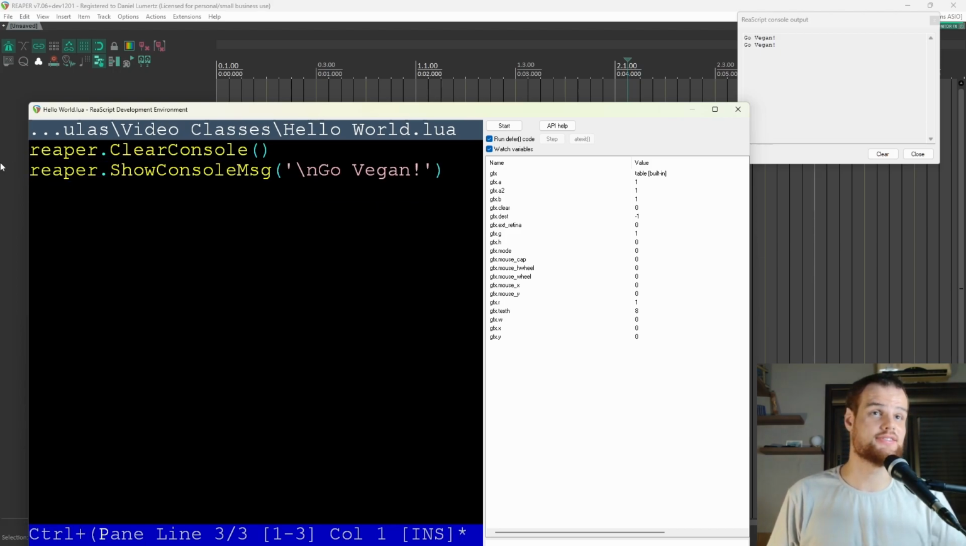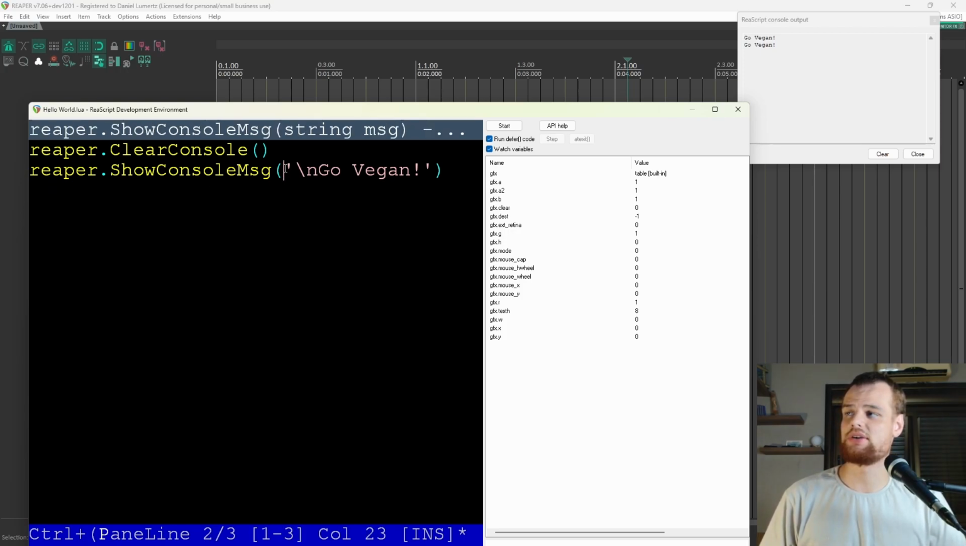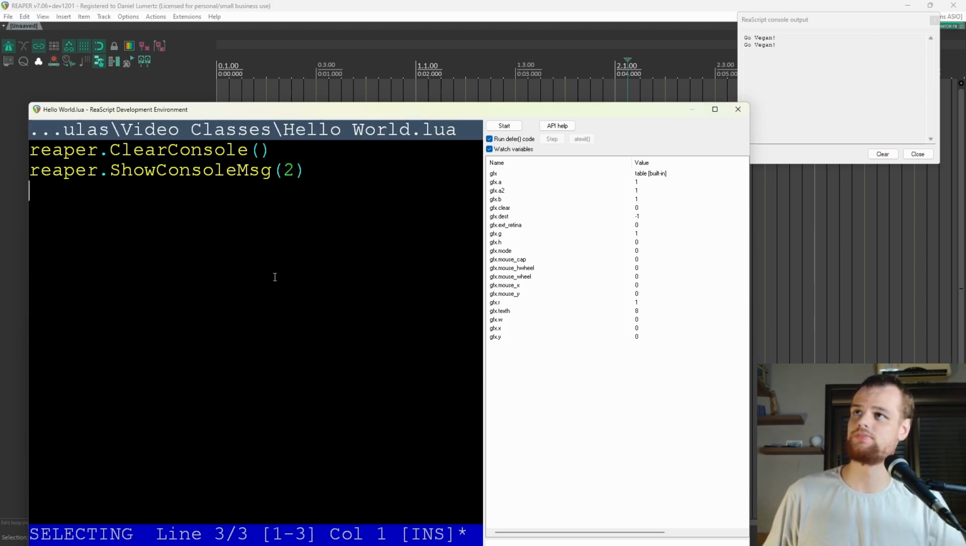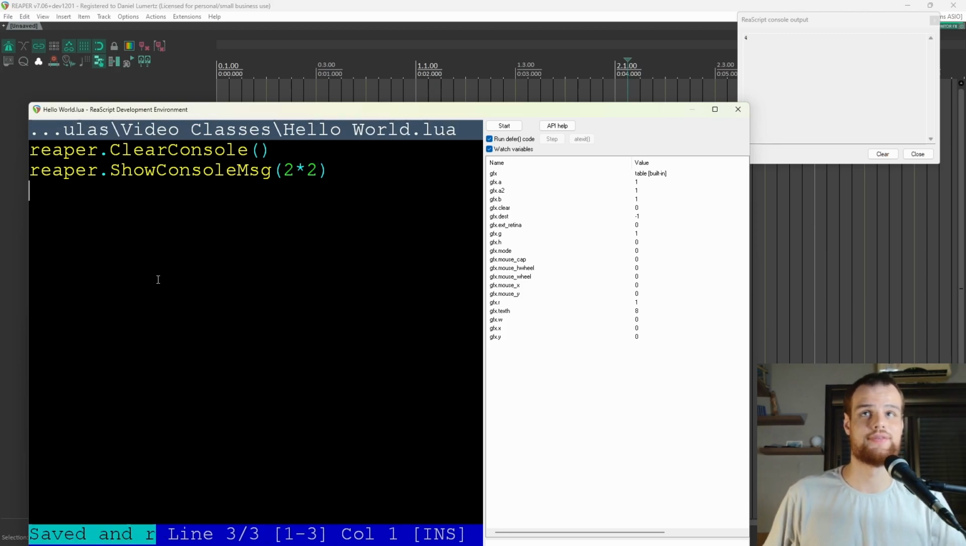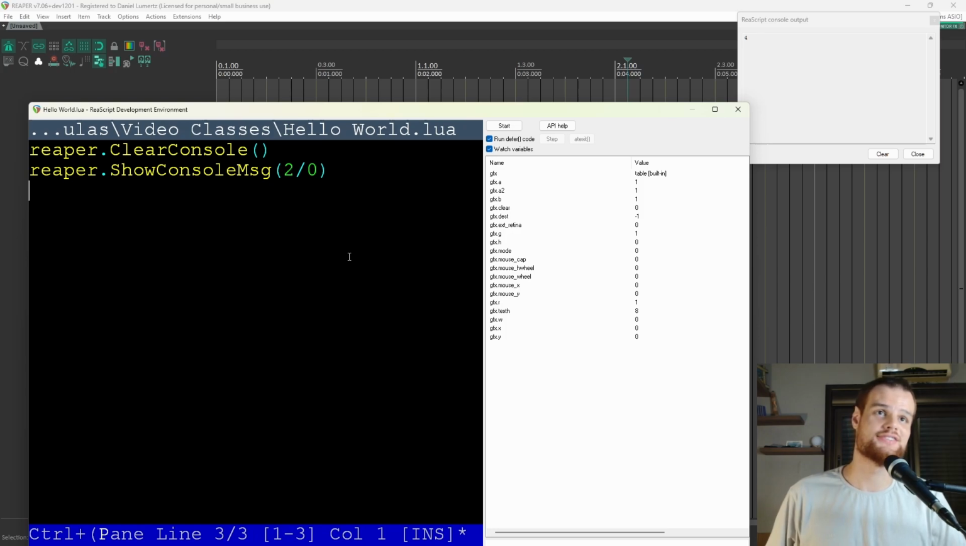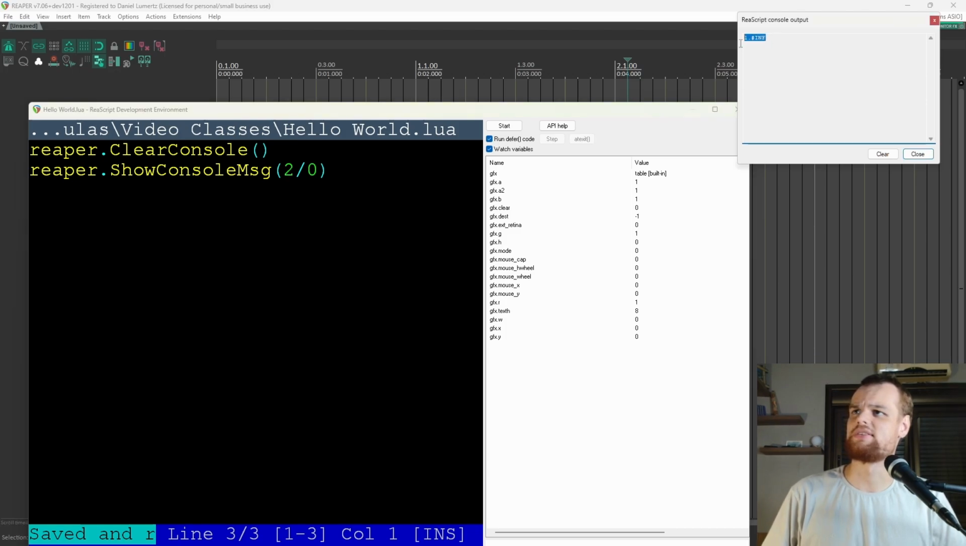Okay, so this is how we print things on the screen. Although you can print strings, you can also print numbers, like for example 2. It will print 2. I can print 2 multiplied by 2. It will be printing 4. Okay, you are good at math. Or 2 divided by 0, of course it won't work because you can't divide by 0, but it says something.